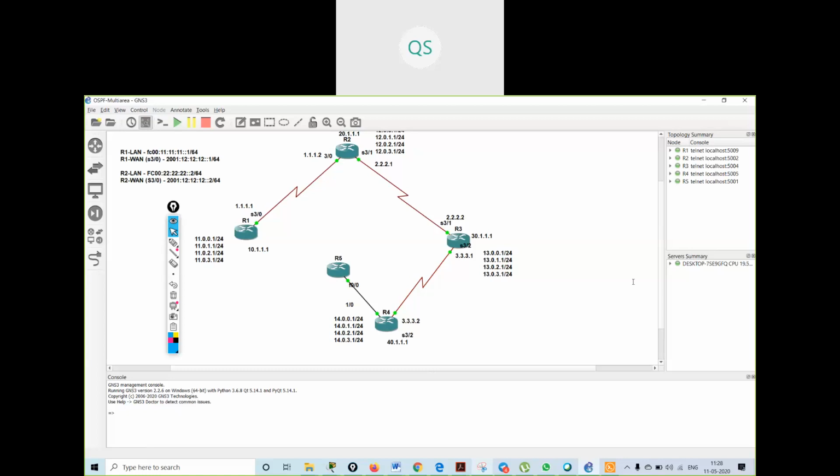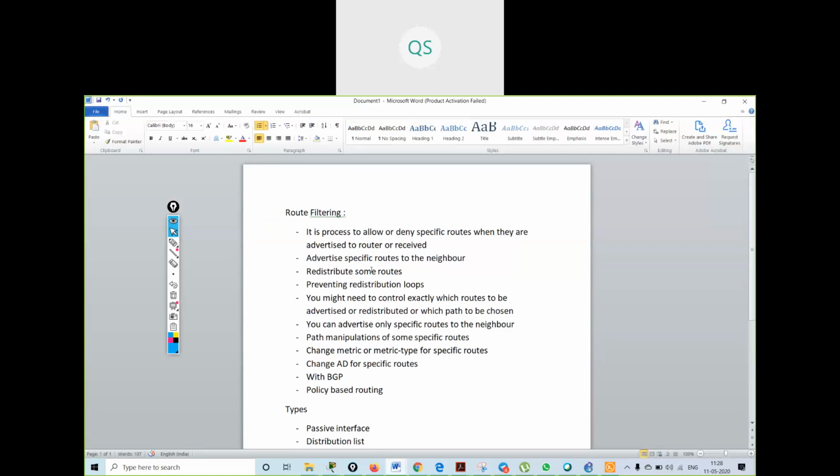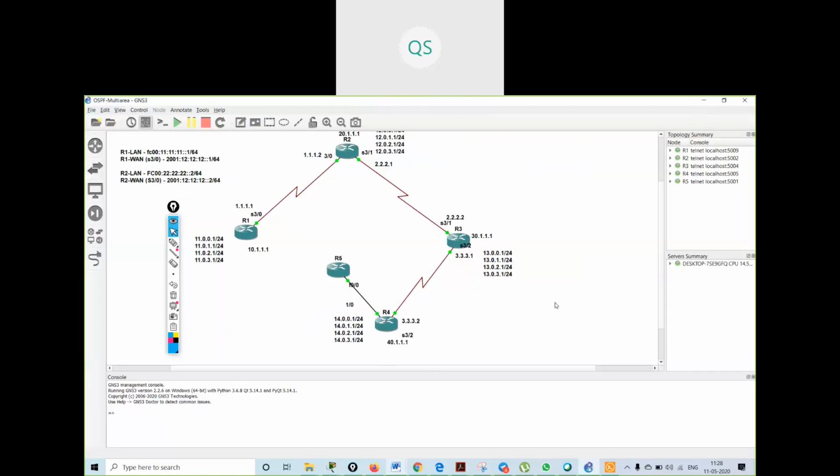See, policy based routing is the same. As I told you, policy based routing is also a type of route filtering. So we will be learning policy based routing also. Don't worry, in our further lectures, we will be learning policy based routing also.